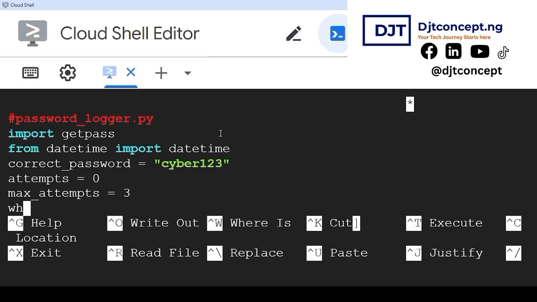Say while attempts, and please be very careful with spelling, is less than max_attempts, the maximum attempts that you can log in, because we set our maximum attempts to be 3. So as long as the attempts is less than the maximum attempts, then this is actually a control flow, and we are giving some instructions. So we need to put the colon and press enter.